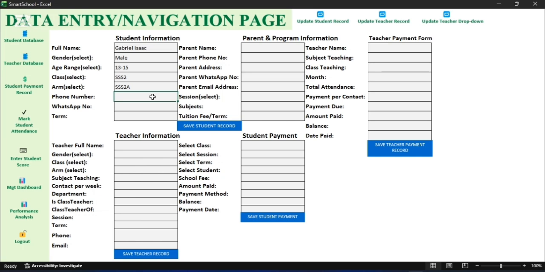Let me enter one. Let me just enter any number here. So I have the phone number here. The WhatsApp number, let me say, is still the phone number. And let's look at the term that the student is coming in, first term, second term, or third term. Let me put first term here.